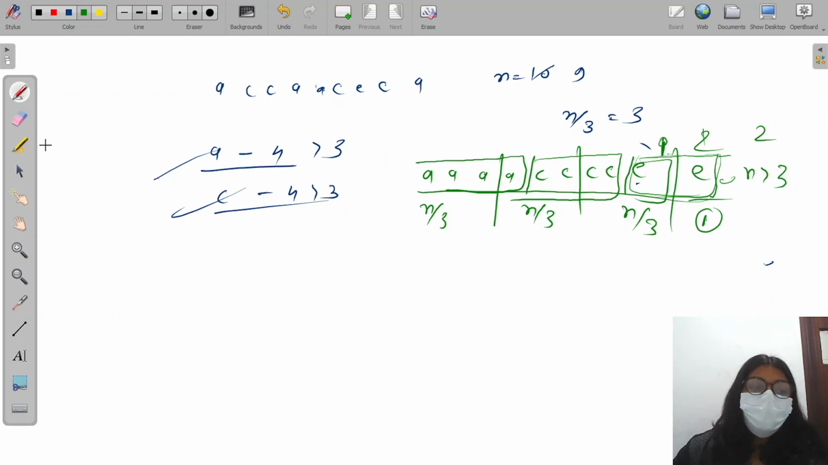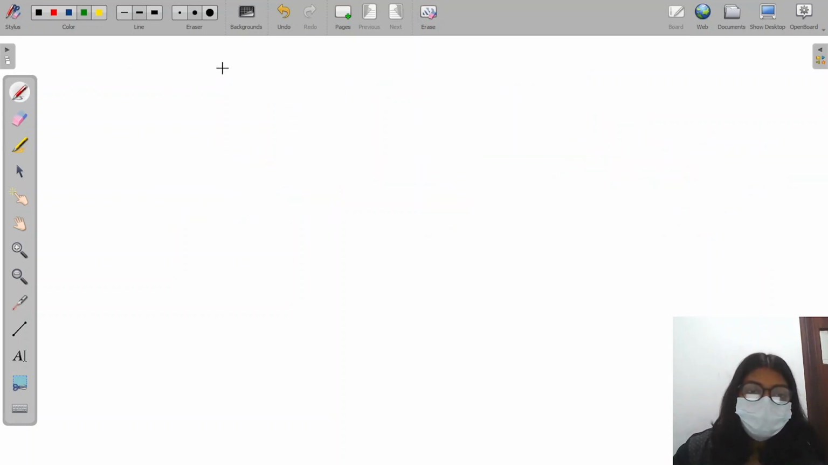Now let's take an example of an array of, let's say, size 13. Let's erase all this. Let's say my array is like this: A, A, A, A, A. Then B, B, B, B, B.